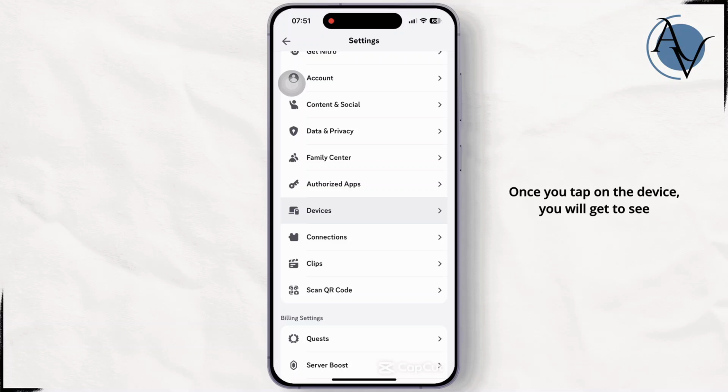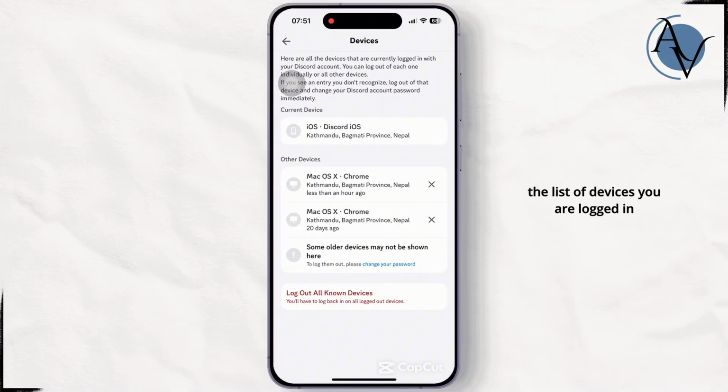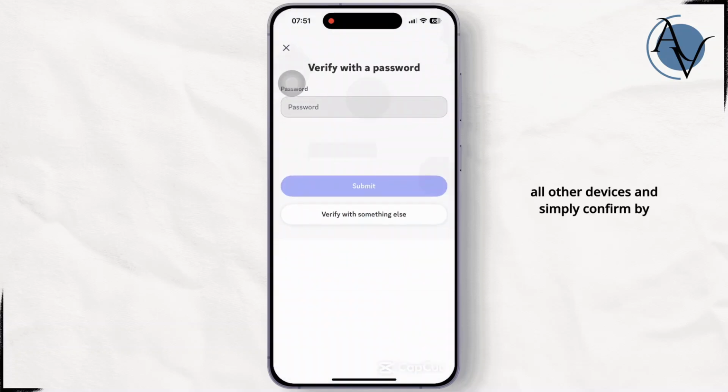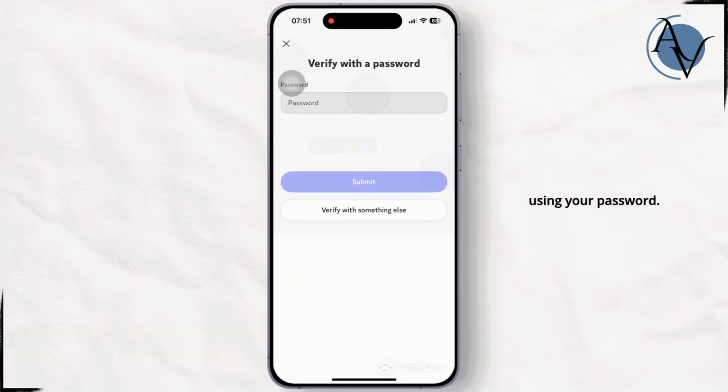Once you tap on the device, you will get to see the list of devices you are logged into. Now all you have to do is tap on the logout of all other devices and simply confirm by using your password.